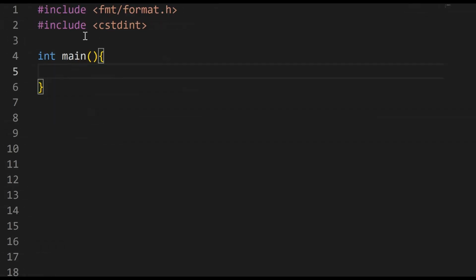Now, let's talk about one of the most common mistakes done with reinterpret_cast. Let's say that we have a floating point f, and we want to translate it into an unsigned integer.